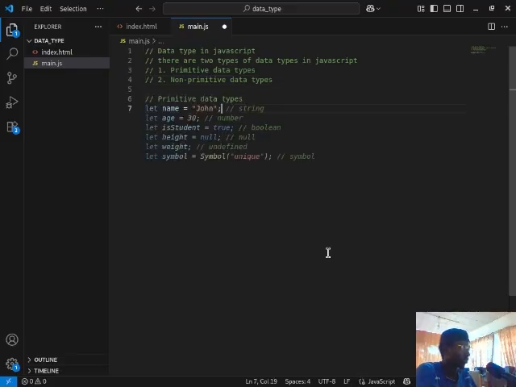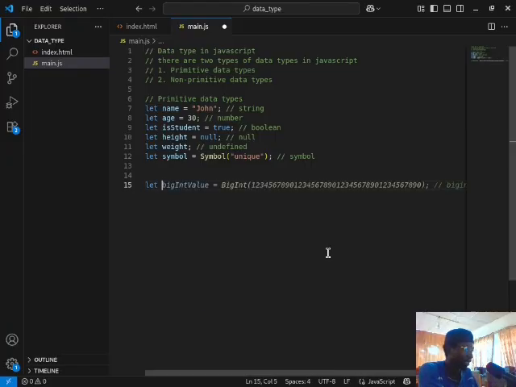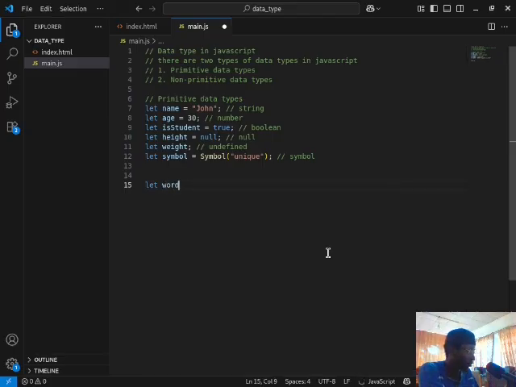Let me first explain what primitive data types are. Primitive data types in JavaScript are data types where, if we try to modify something inside them, JavaScript is not going to let us. You can't modify something inside a primitive data type. Let me give an example of what I mean. Let's say I have a word, word equal to hello.